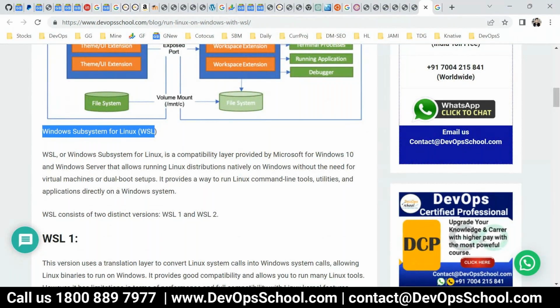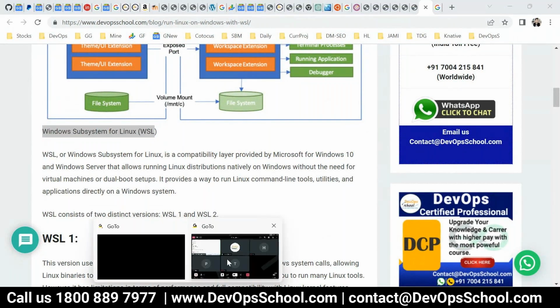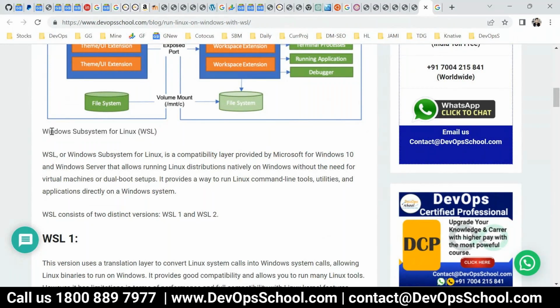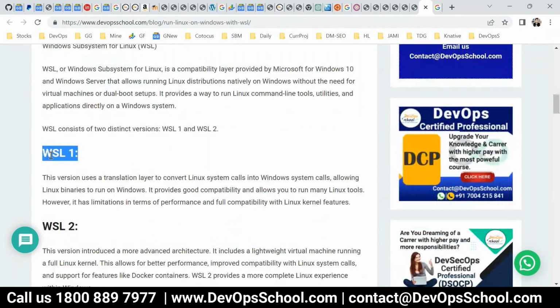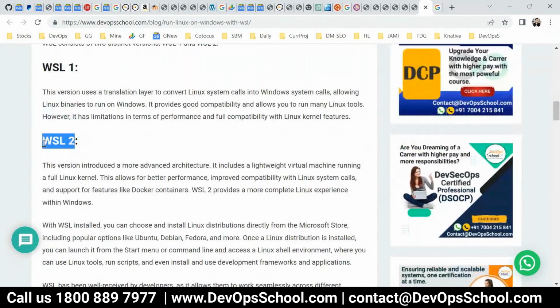So what is the full form of WSL? The full form of WSL is Windows Subsystem for Linux. Just like you are using a Linux virtual machine, the same way you can use WSL in a Windows environment with Linux. There are two versions, WSL1 and WSL2. We'll install WSL2. Right now I don't want to get into the difference between 1 and 2 because it's not needed.